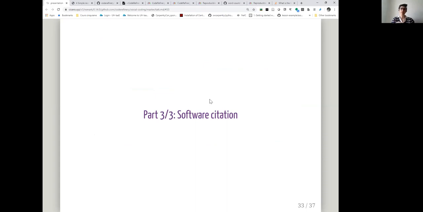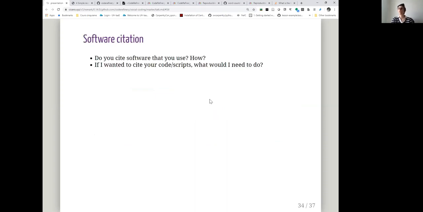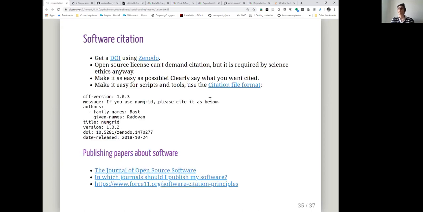But the last thing, you want to be acknowledged for the work you do and you want to be cited. And you can cite software. So how do you cite software? We mentioned already using a DOI, getting a DOI with Zenodo, Tor mentioned it. An open source license can't demand citation. So it's really hard to enforce it, but it's a good practice to do it.